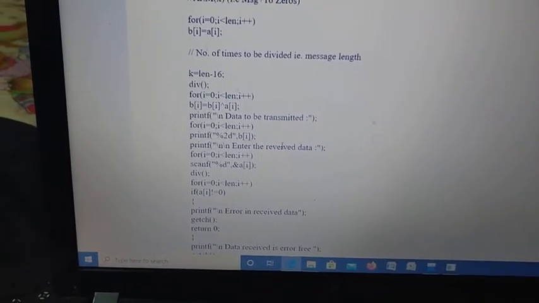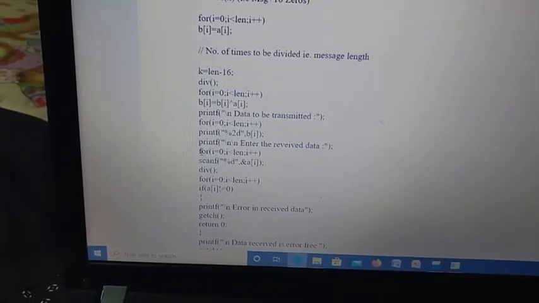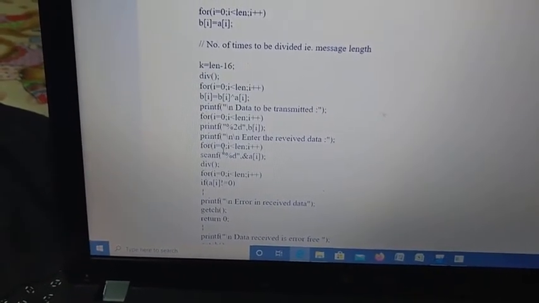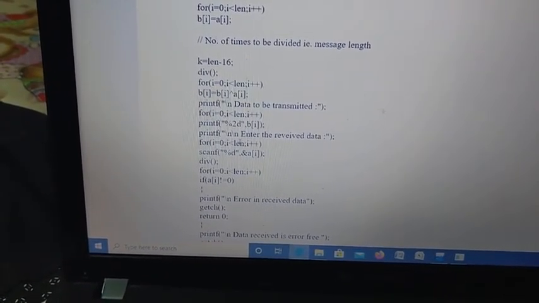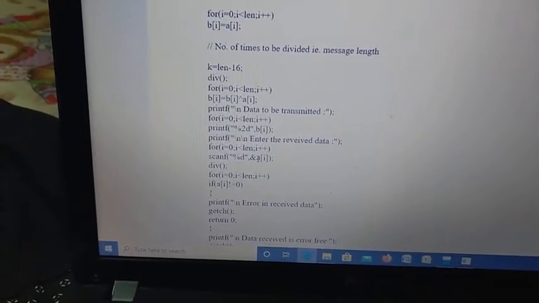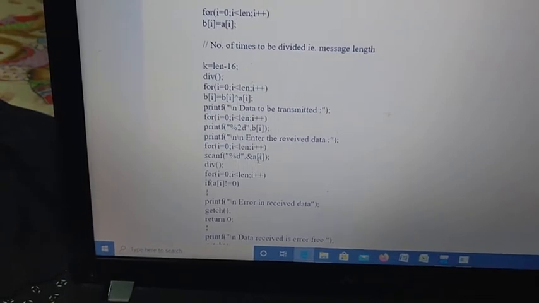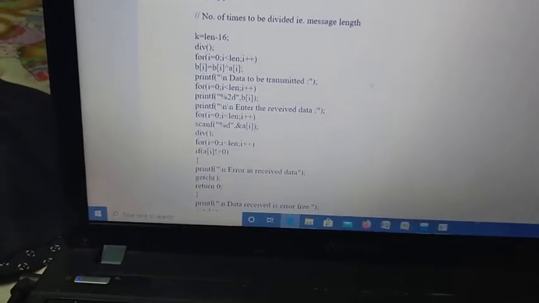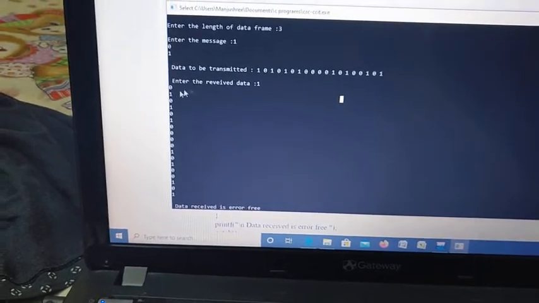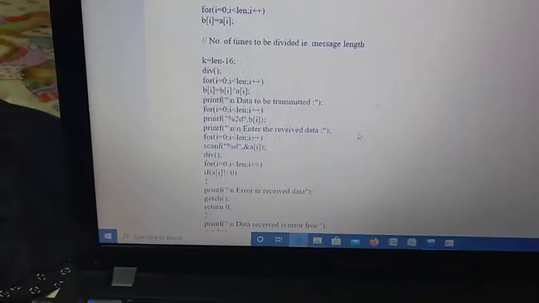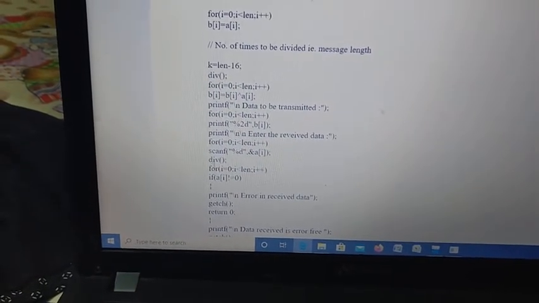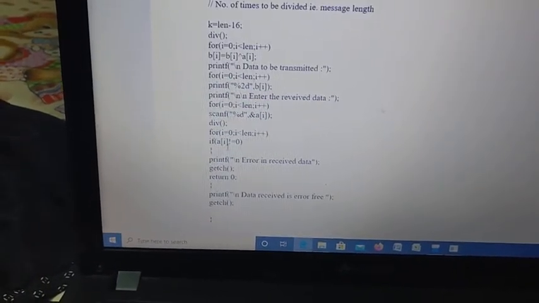Next, enter the received data. How are we going to enter it? Again we use a for loop, for i equal to 0, 0 less than 3, %d ampersand a of i. Whatever I type as the received data is saved in the a of i memory location. Next, the division operation is performed again, the division function is called.